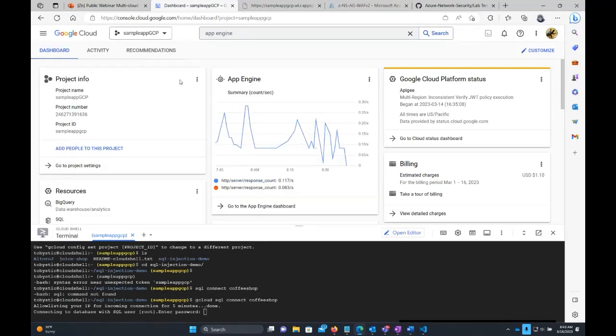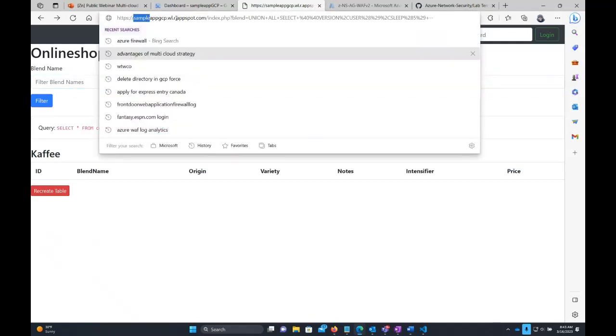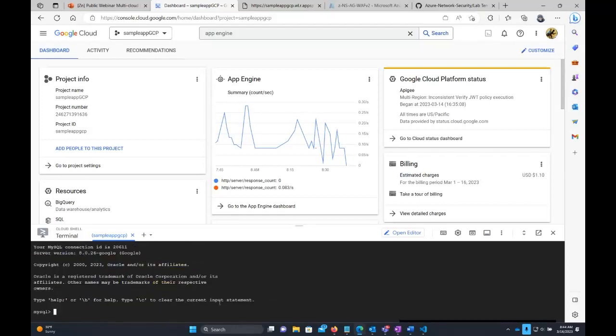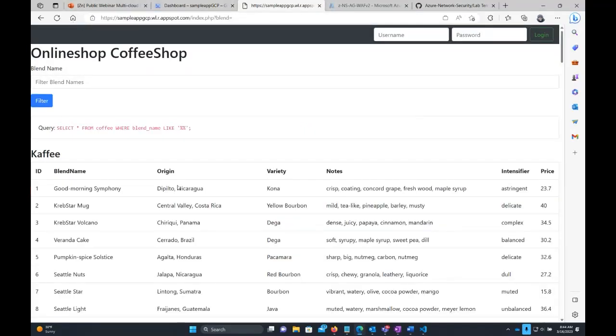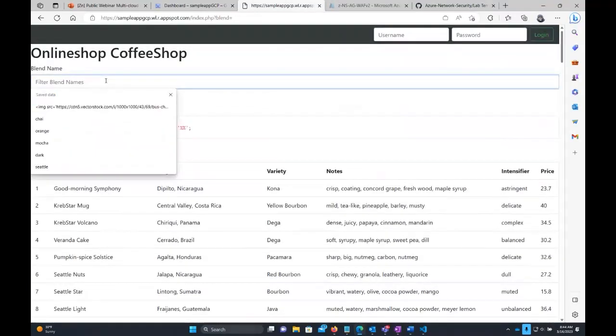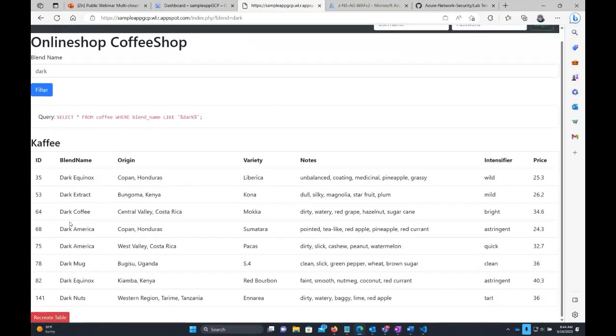Okay, so I have my application, and this is what my application looks like right here. My online coffee shop. You can see my sample app at GCP, and once my SQL finishes loading, okay. All right, if I do a refresh here, I can see all my data. You can see all my coffee and all of that. And if I want to see dark coffee, just dark, I can filter for it. So I have my application running just fine, and I can see all what should happen.